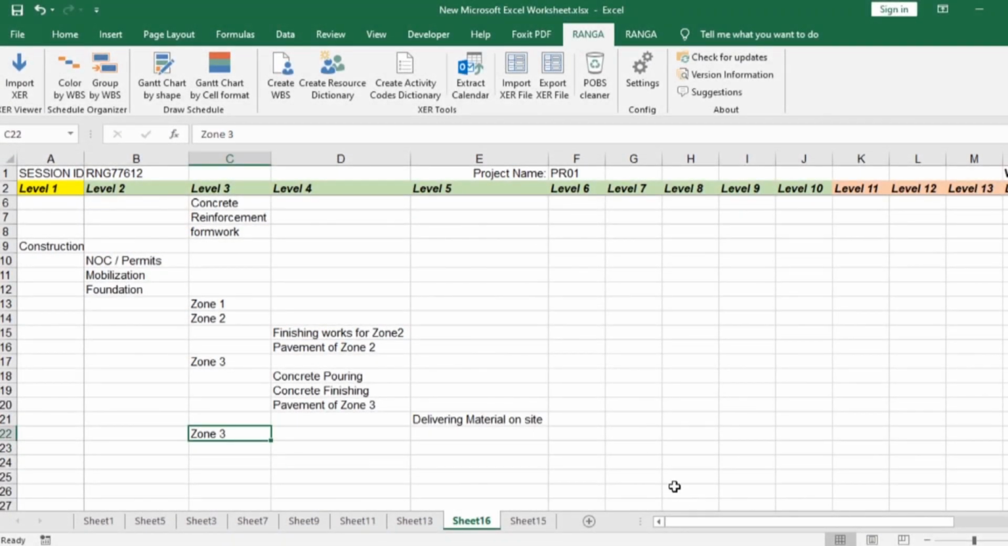And don't worry about mistakes, the software will correct you with prompts, just like this one.